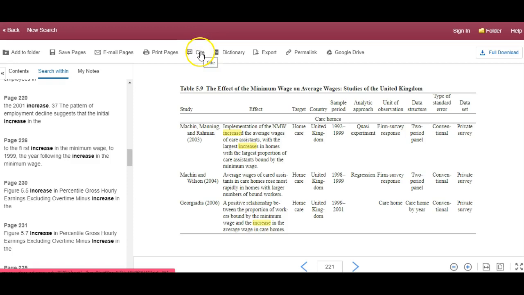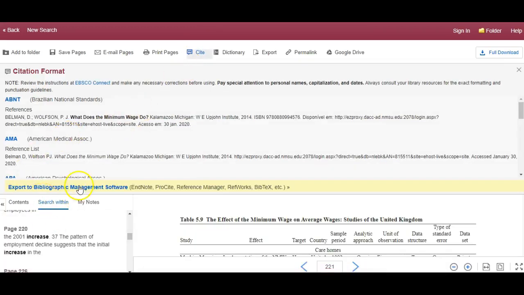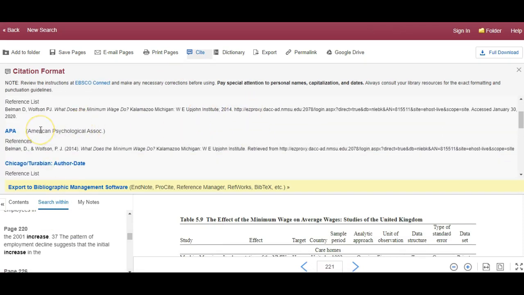You can go ahead and click on Cite, and as you can see, the library cites it for you. All you have to do is find the correct citation style. So we are using APA, so it tells you how to cite it for you. Now, the reason the library tells you how to cite it is because they want you to cite it correctly so that you don't plagiarize.